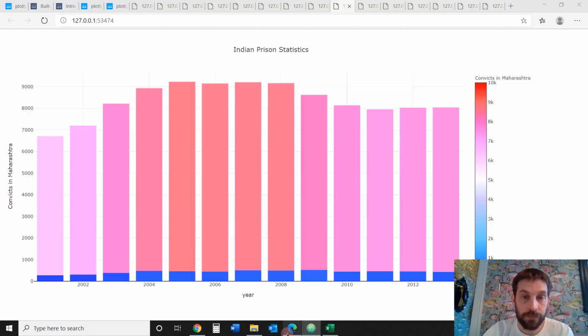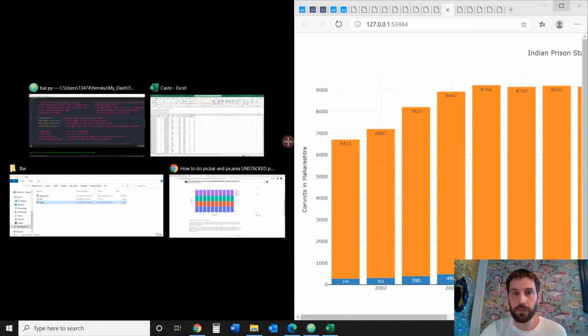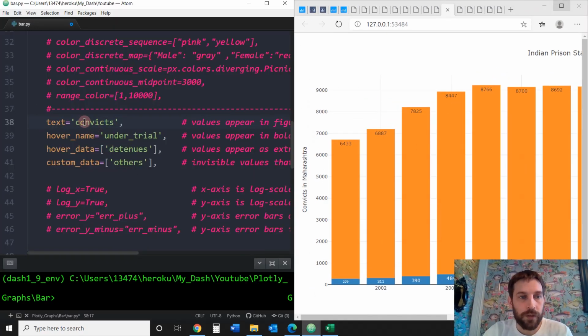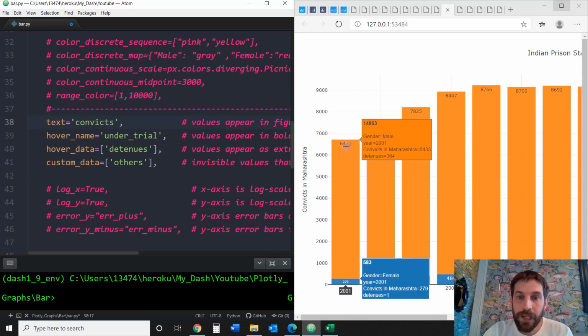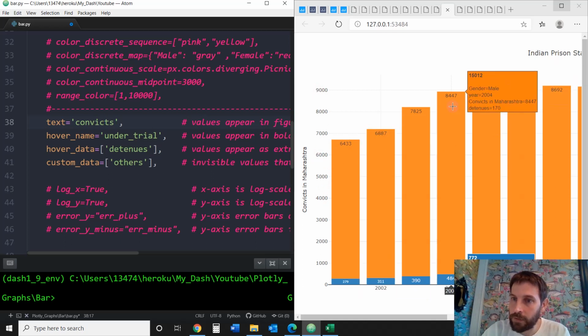What does this mean? Let's see it all here. So you see how text means convicts? It means that the text is going to be inside the bar mark, and the number is going to be equal to the number of convicts. So now I don't have to look at the y-axis, I can just look at the bar and see how many convicts are in each bar.